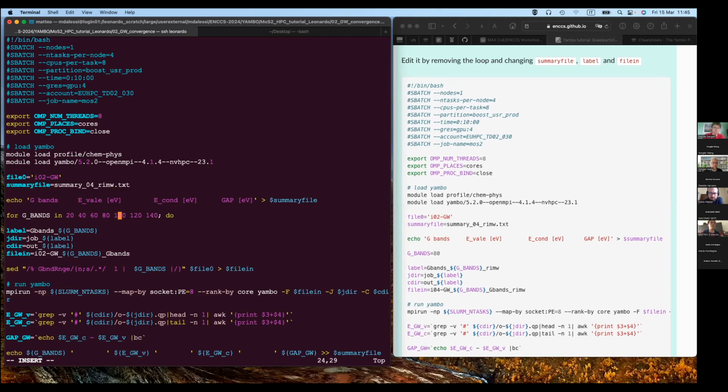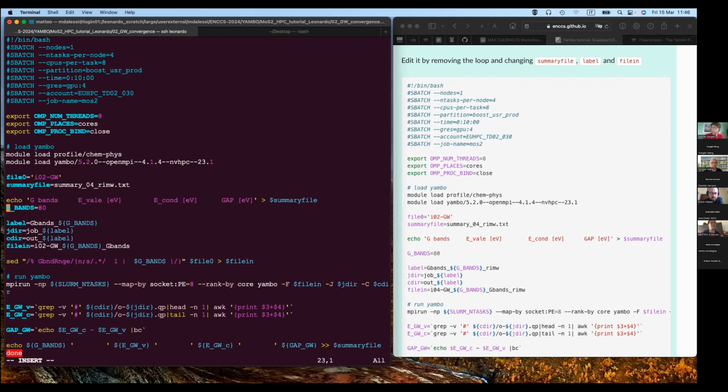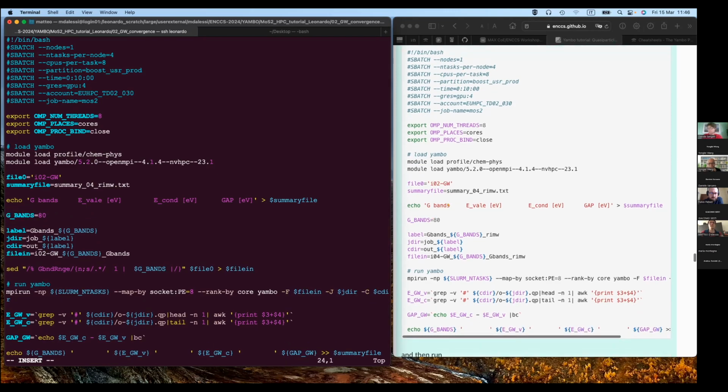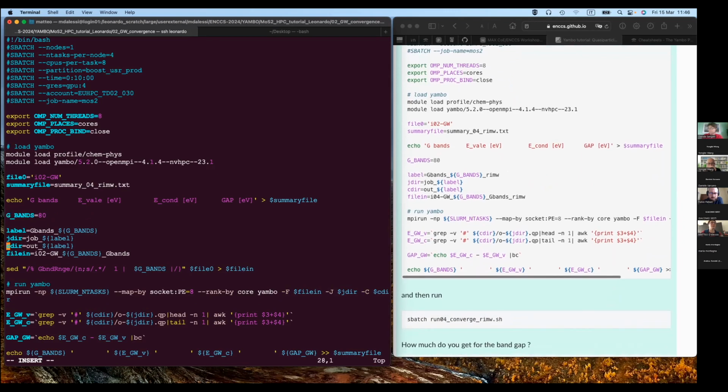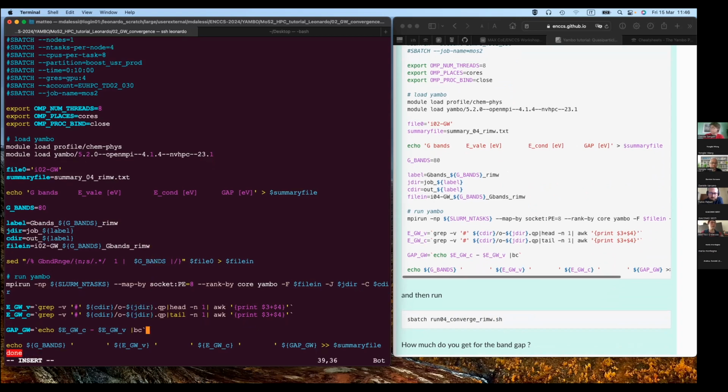G-bands, we will remove the loop. We leave it to 80 number of bands, because this is what we have in the input file. The label, we add G-bands rim W. Also the input file, rim W. And finally, this should be the same.